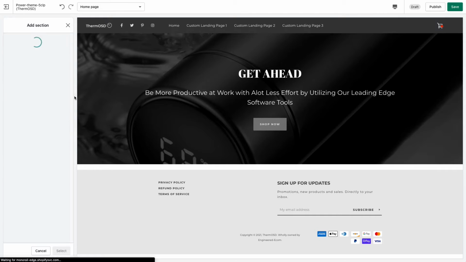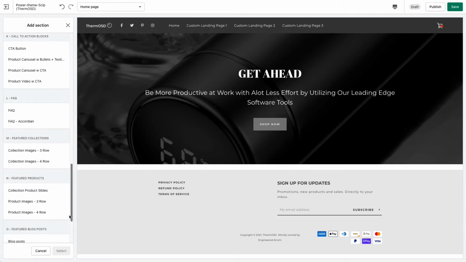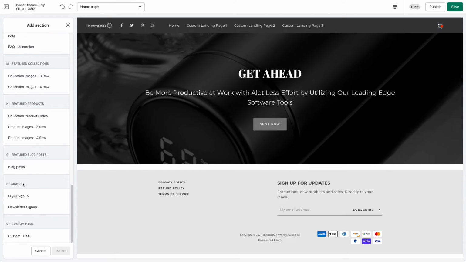So let's see the next one. We are just about at the bottom now of all of our sections. So we have over 35 custom sections. I think it's almost close to 40 at this point, actually. So you can see we almost went through them all, and we're almost there.